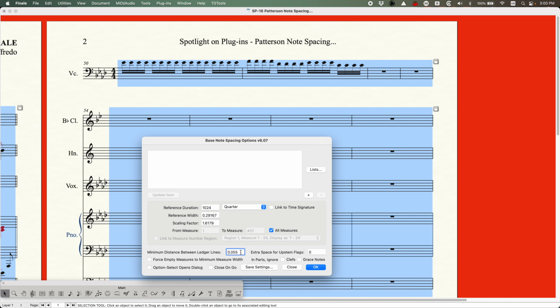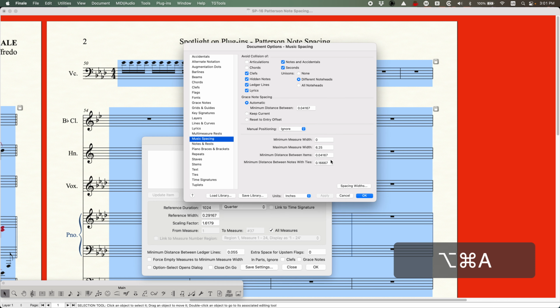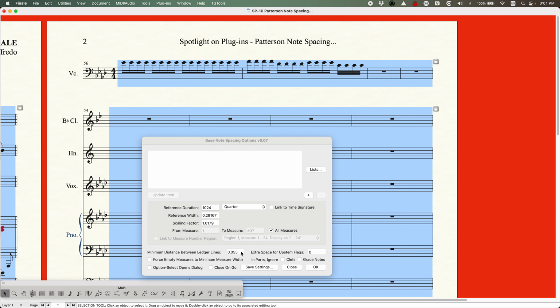I should point out that this is setting a distance, right? So you're not adding 0.055 to the distance between ledger lines. You're not adding that to the 0.4167. It's actually just setting the distance at 0.055.